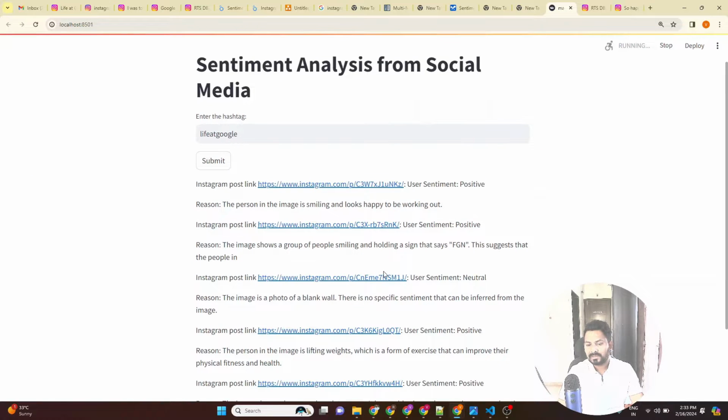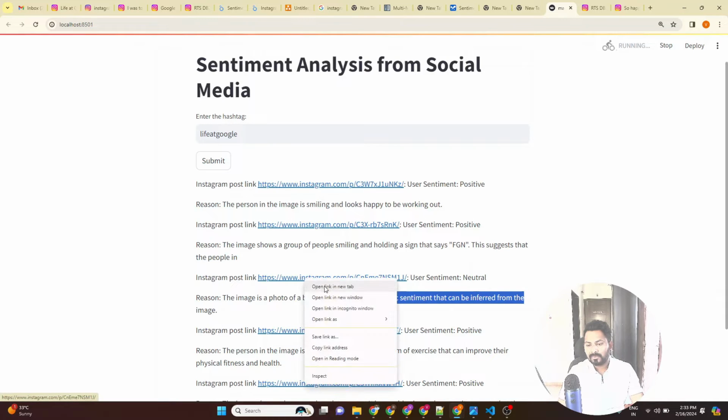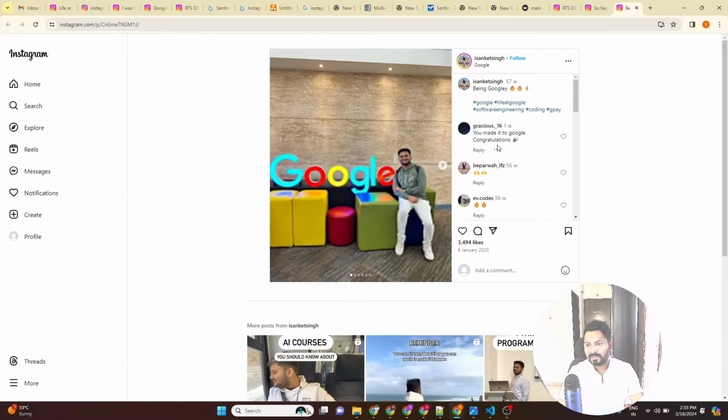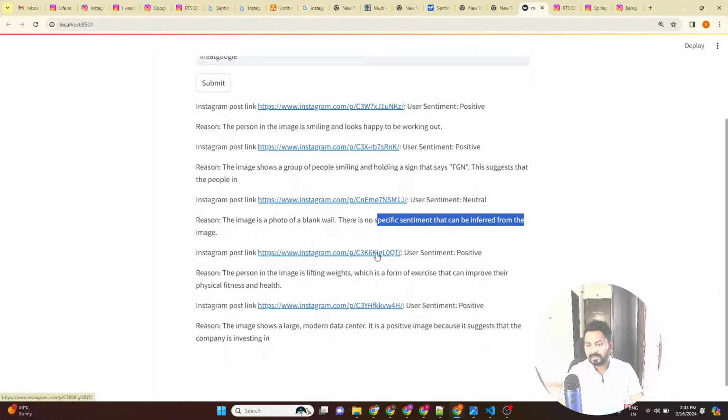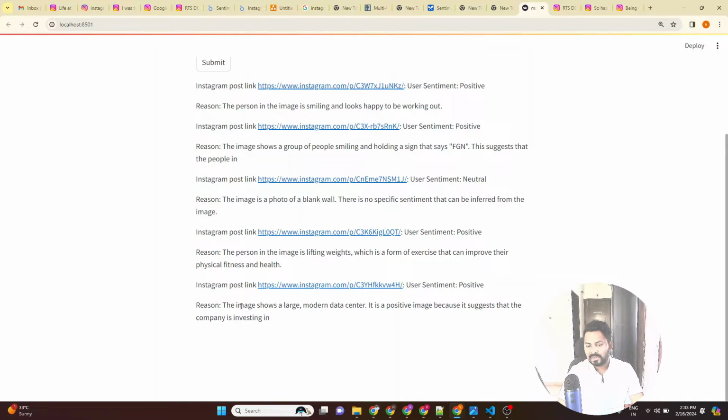We'll see the third. Again this is neutral: the image is a photo of a blank wall, there is no specific sentiment that can be inferred from the image. Maybe there isn't any person in this image, that's why it is not able to find sentiment. It is not able to detect a complete face of a person. Here it is again positive, the person in the image is lifting weights, it might be the same image. Again, we'll see the image shows a large modern data center. Let's see what this image is.